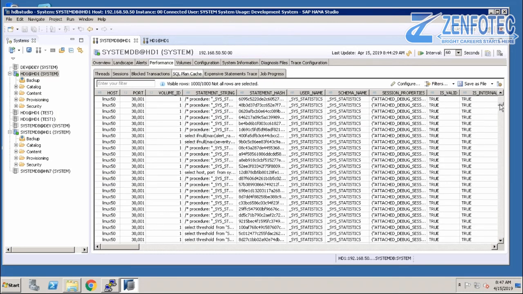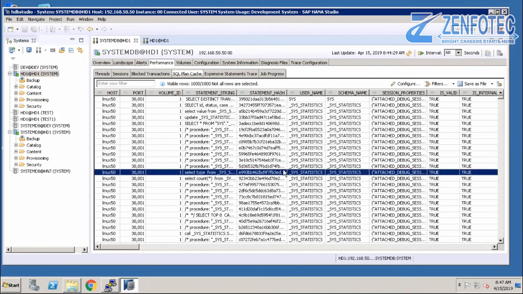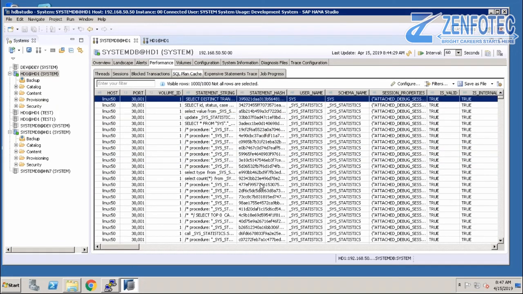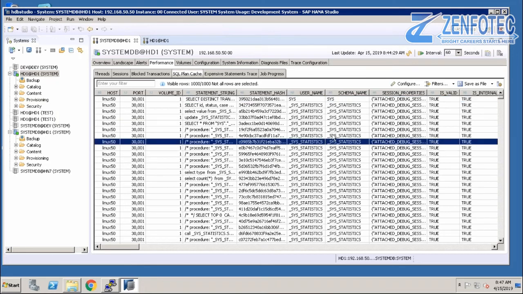So this is the SQL plan cache, same like in some other databases. Whatever is currently running: you can see that I have logged in and I am doing the system monitoring activity, and here is the _SYS_STATISTICS schema. This is the schema where all my monitoring data is stored, like CPU utilization, memory utilization, disk utilization, alerts, everything. I am getting the data from this schema, and that's the reason in the SQL plan cache I can see that schema and the users and the SQL statements.